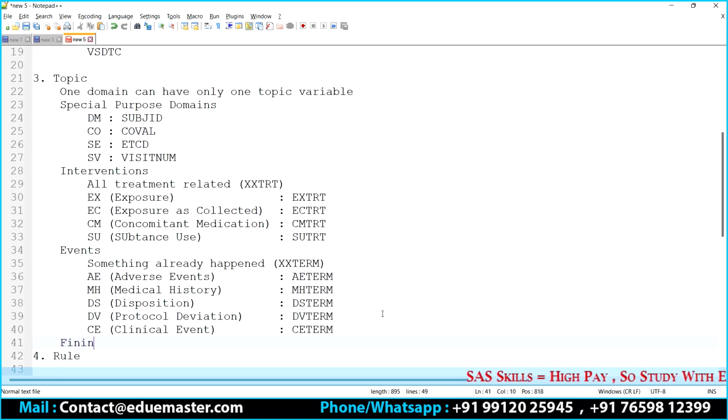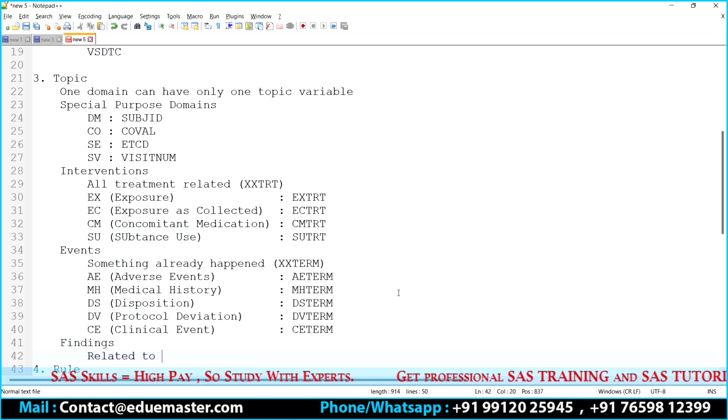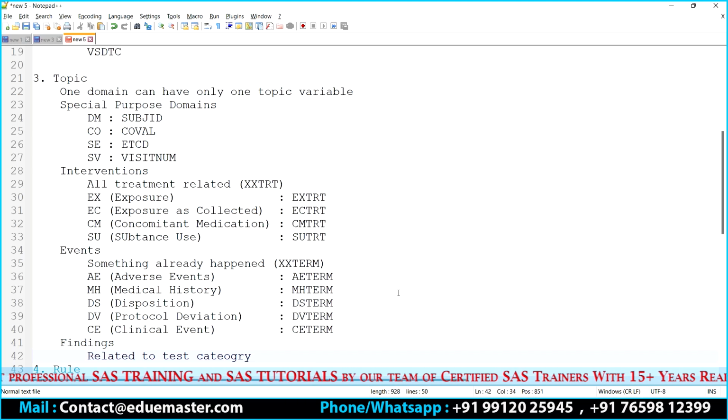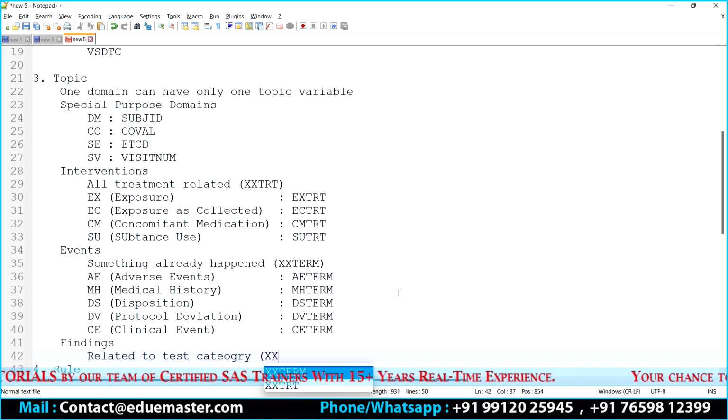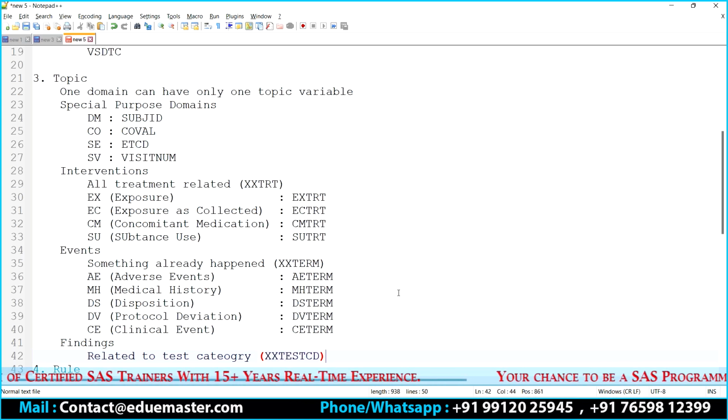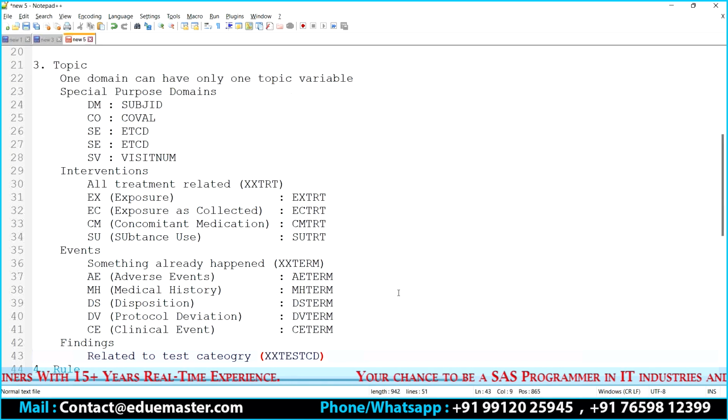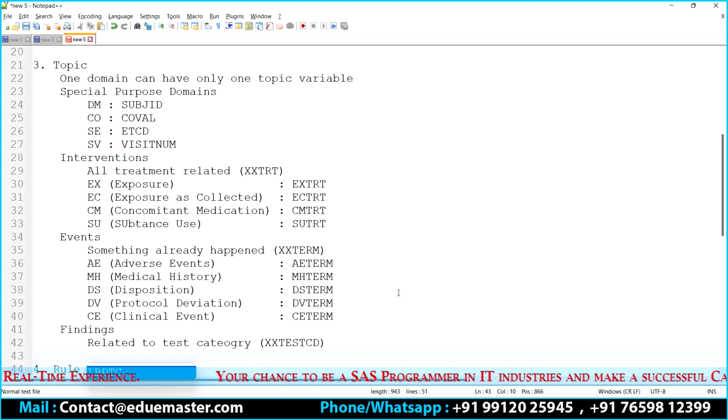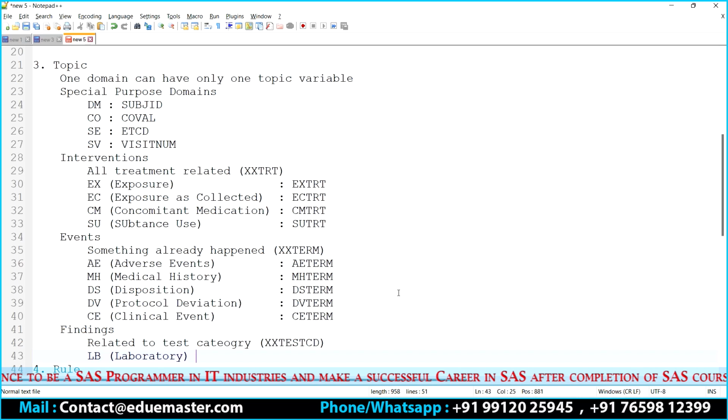So the next thing is going to be findings. Findings, the name itself is telling. It is all related to the test category. Correct? You test something and you are going to find something. Correct? So all these are related to test category. So what is a topic variable here? How we are going to form? I simply say that XX test code, TESTCD test code. Each test has a specific code. So the first one is going to be LB, laboratory. So when I go with the laboratory, I can simply say that it is going to be LB test code.